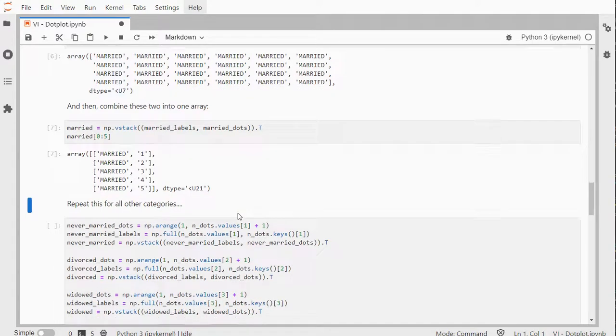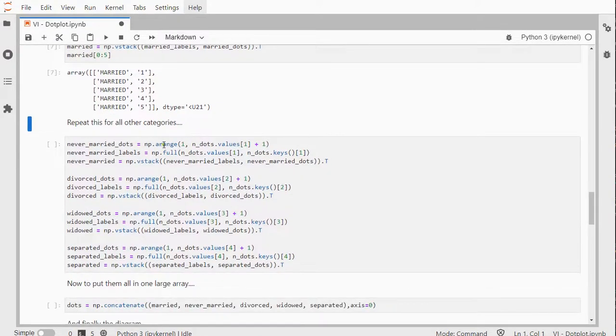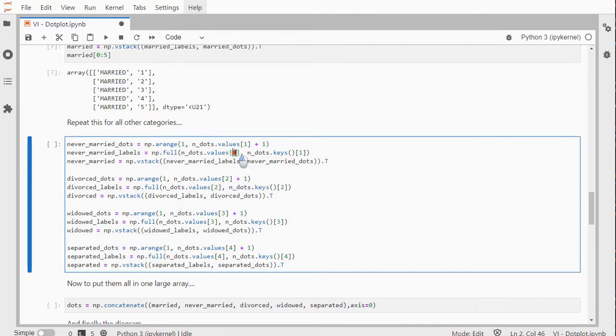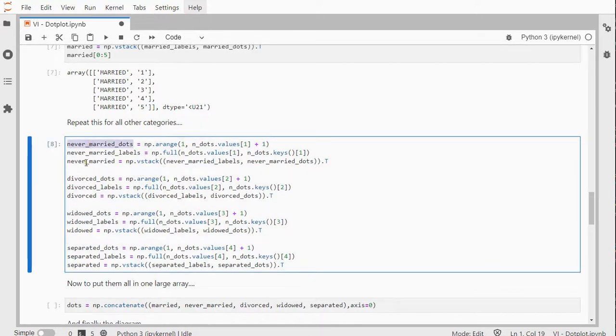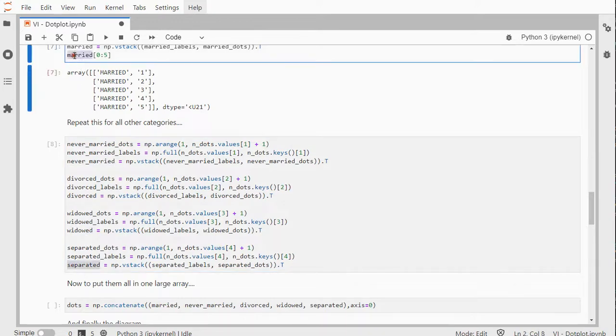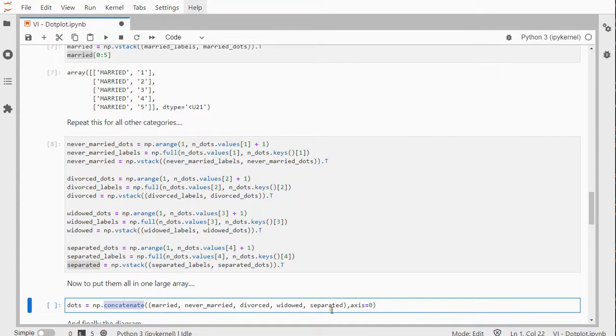I need to repeat this for all the categories, so I've done that in here. It's the exact same thing, but every time the value from the n dots that I'm taking is 1 higher, and of course the labels are slightly different. So I'll load all of these. Then I need to combine the never married, the divorced, the widowed, the separated, and of course my original married one, into one super array by using the concatenate command from NumPy. I want them underneath each other, so I use axis equals 0.